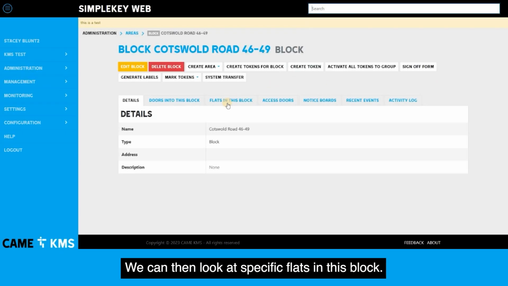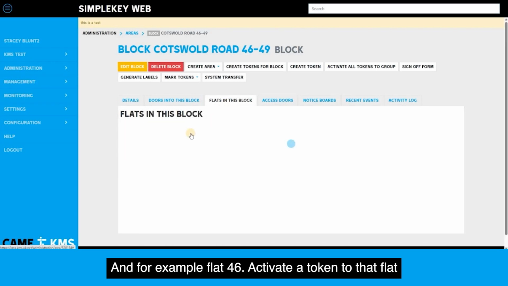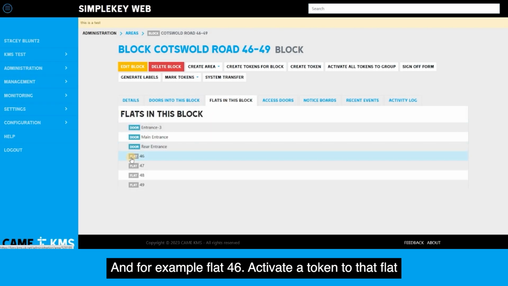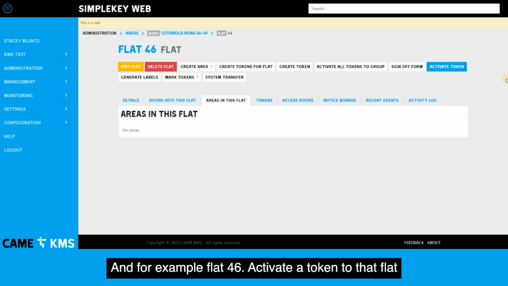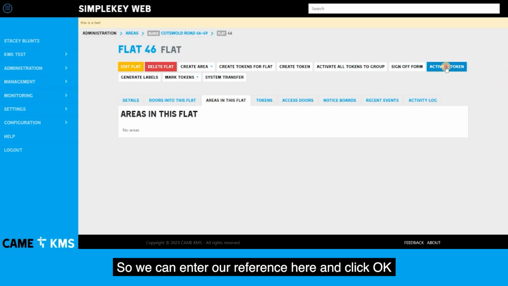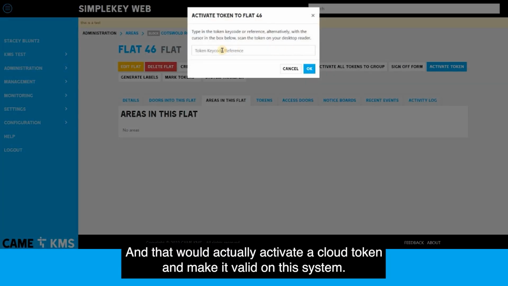We can then look at specific flats in this block, and for example flat 46, activate a token to that flat. So we could enter our reference here and click OK, and that would actually activate a cloud token and make it valid on this system.